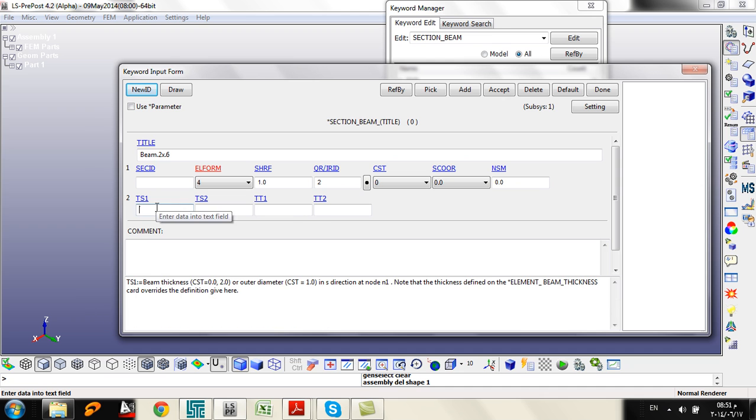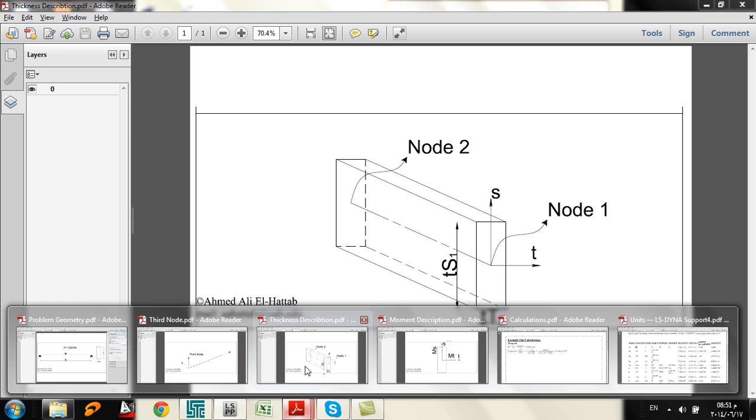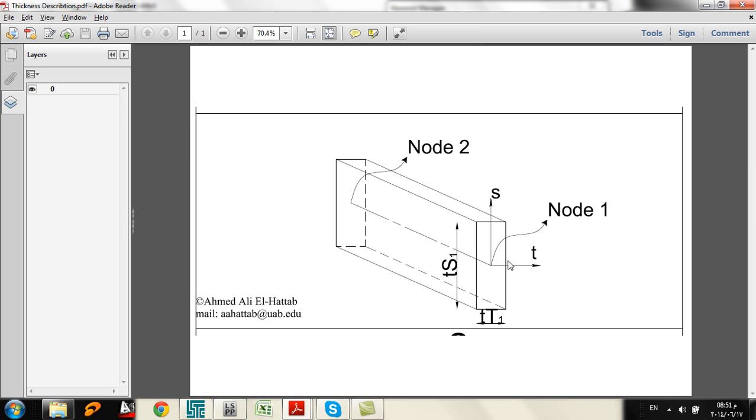Now we are going to define the thickness of the beam element. So we have TS1, TS2, TT1, TT2. To know what these symbols refer to, we can see this figure. When we create a beam element in LS-DYNA, you will find that this is the local axis created from node 1 to node 2, and here is the local axis of the beam. The horizontal axis is T, the vertical axis is S.